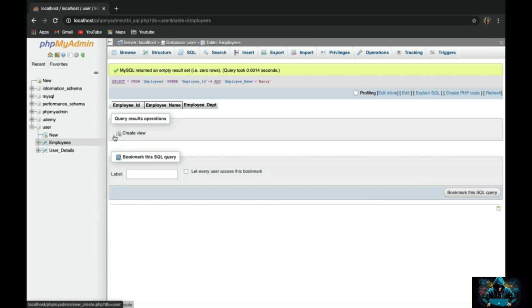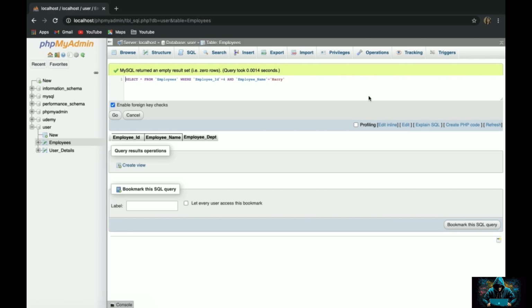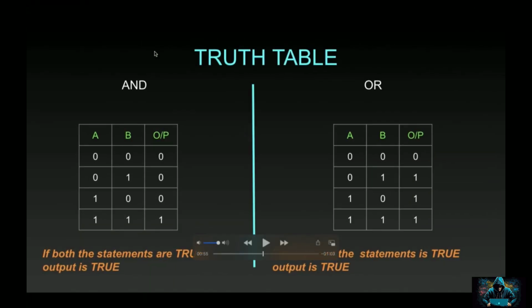If I change this to AND, I am not going to get any result, because AND says that I will not allow it if any one of the statements is false, but OR says that I will allow it if any one of the statements is true. This is where the difference is. If both the statements are true, then the output is true. If any one of the statements is true, then the output is true according to OR. So this is where the major difference is.